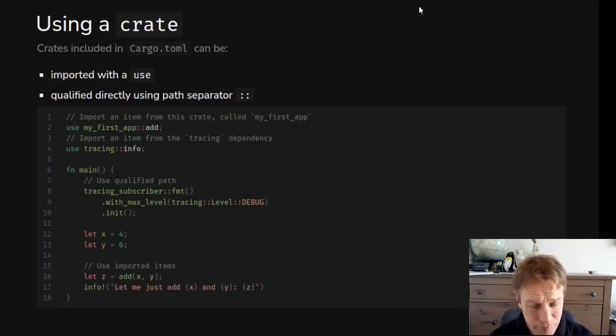Okay, so how do you use a dependency that you've added? You've done your cargo add, you've added something like tracing as a dependency. You want to use that in your code. I'm just noticing here, I think this probably should say crate::. Oh, no, yeah, okay. This is some kind of external code using your code, like an integration test or something like that. So this is my app, and this is how I get hold of stuff from my app.